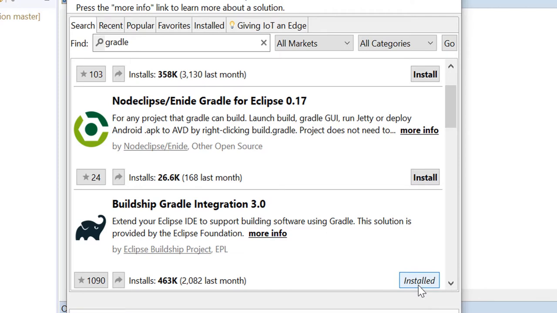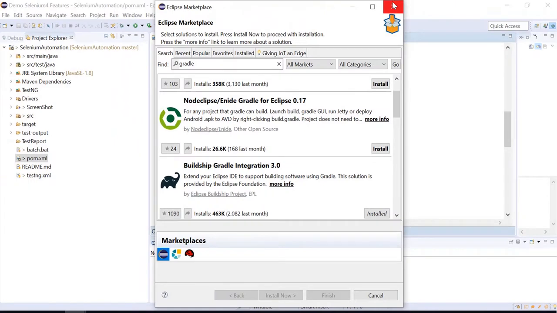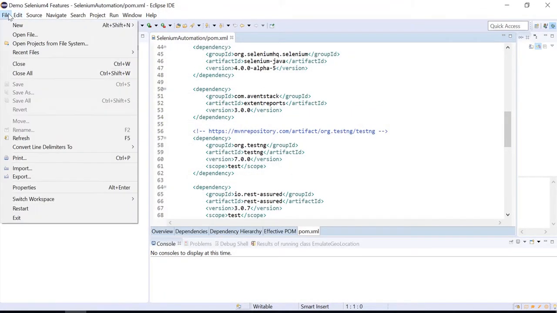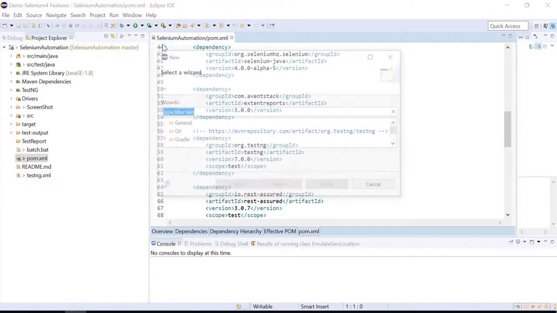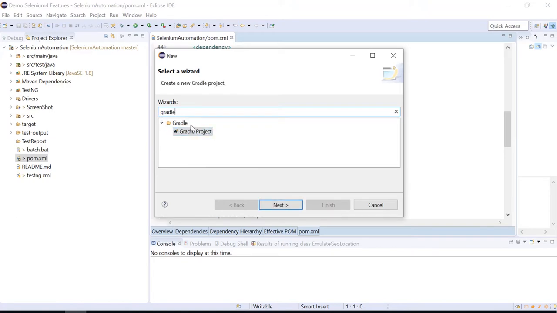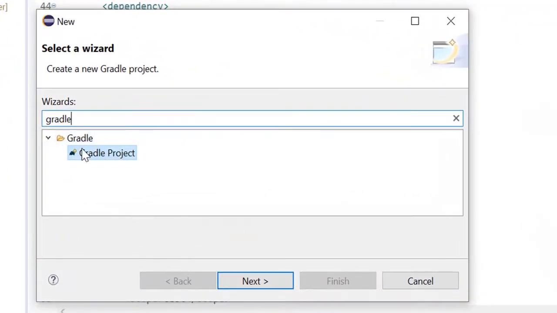In your system, if it is not installed, just click on install, and there will be some next steps you have to do, and it will ask you to restart Eclipse. After restarting Eclipse, you can click on File, click on New, click on Other, and here you can search for Gradle. You will see Gradle here if the plugin is installed in your system.